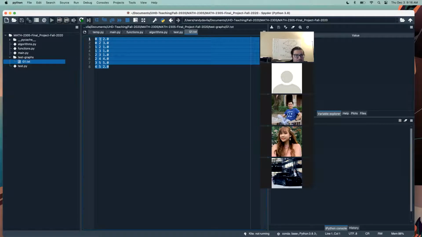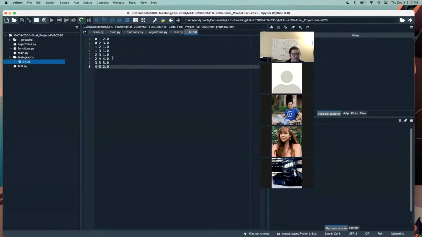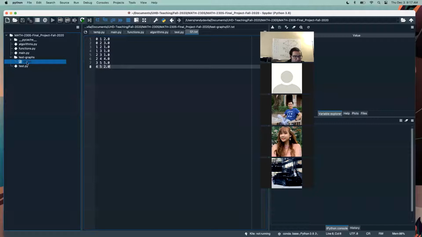So we have 0 to 1 with weight 2, 0 to 2 with weight 3, 1 to 2 with weight 1, and so forth and so on. So this is the graph that I saved from the board, okay? And that graph is stored as a .txt file.